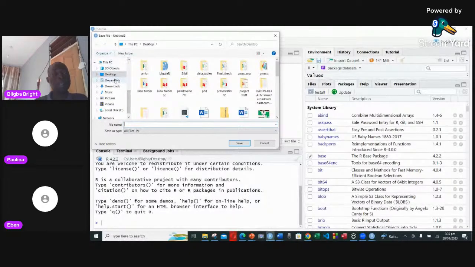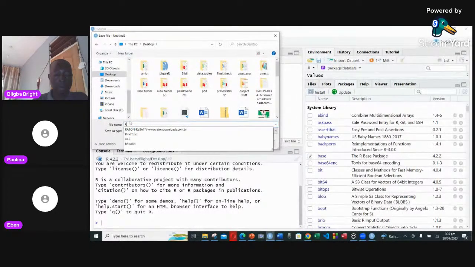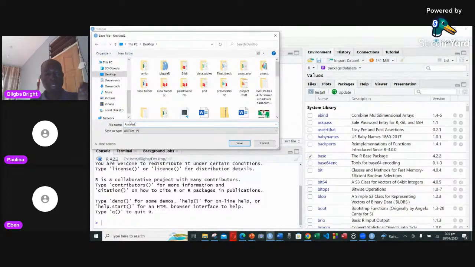On the local machine, where are you saving your document? I want to save it on desktop. So I'm going to click on desktop and come to the file name, and write however you want. I'm going to say R Markdown tutorial. I'm just going to leave it there, and then you say dot capital R M D.